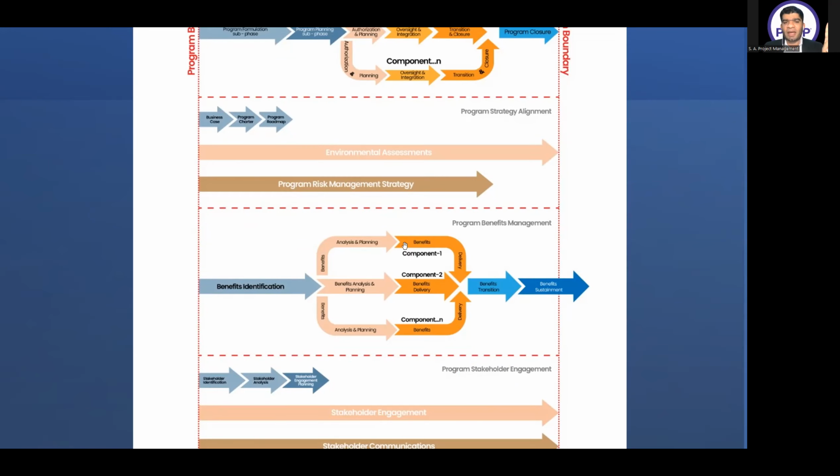Then for every component, I will do benefit analysis and planning and benefits delivery. These two steps, which are in the benefits management domain, are done for every component. So I will have a benefits management plan here. It will guide me on how I have to achieve the benefits, what I will do to get the benefits out of my components and subsequently the programs. Then they will be delivering the benefits. And then we will have benefits transition and benefit sustainment.